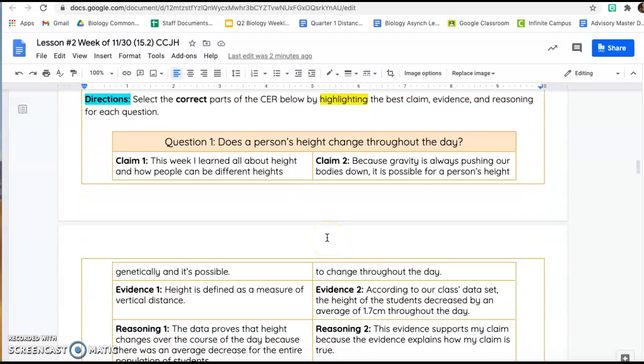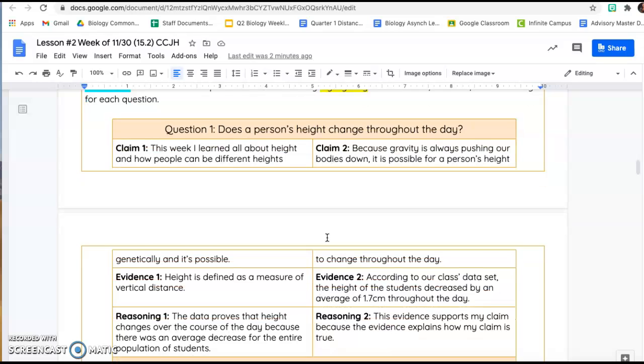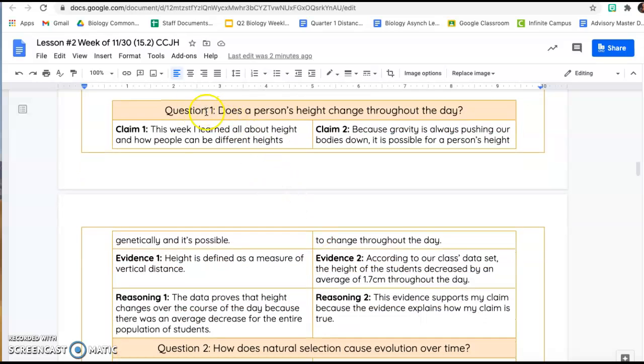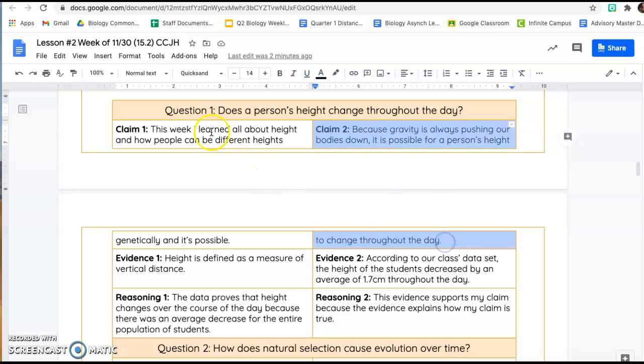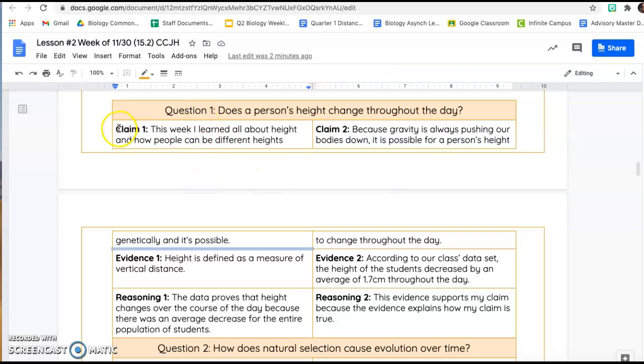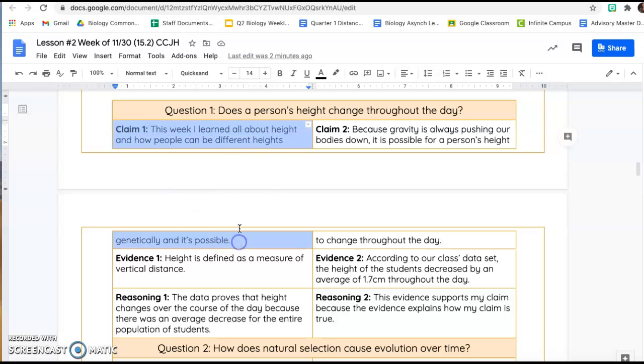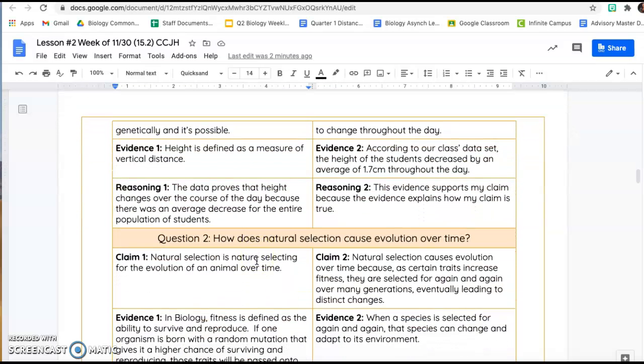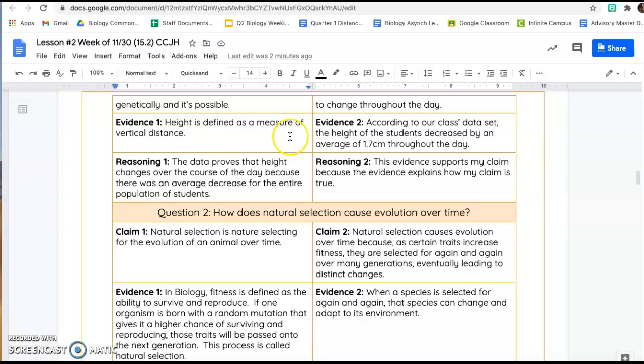Now for this part, what you are going to do is highlight the best claim, evidence, and reasoning for each question. For example, question number 1 states, does a person's height change throughout the day? Then you will select the best claim between 1 and 2. If you think claim number 2 is the best, you will highlight claim number 2. If you think claim number 1 is the best, you will highlight claim number 1. And you will do the same for the evidence and the same for the reasoning.